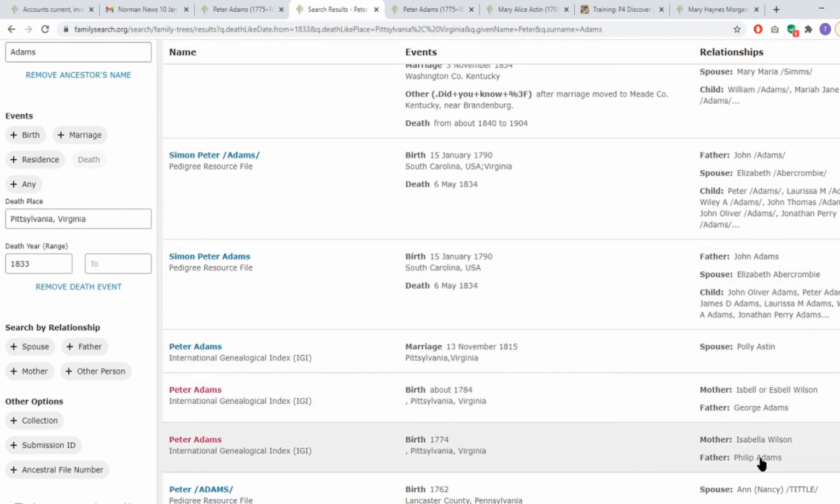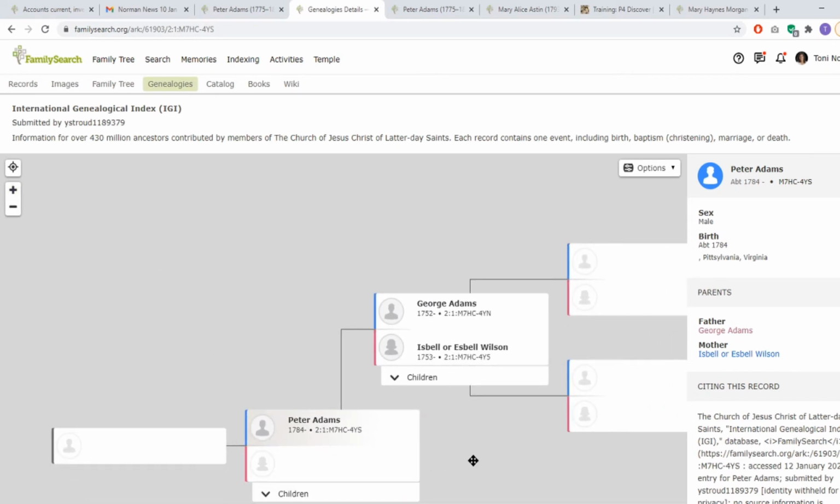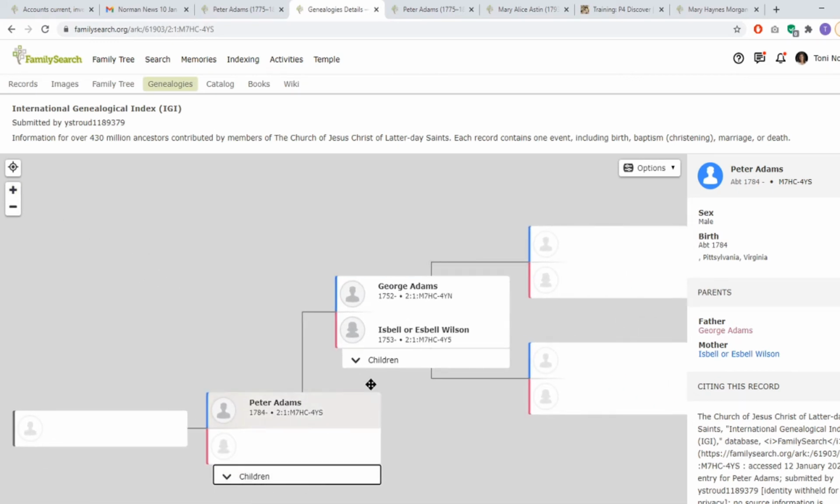Whether it's George or Philip, I'm not sure. It could be George Philip. That was very common from old records to give people two names and they would go by one or the other. So if I click on this, this shows me what somebody submitted. So I don't have much information. There's no children listed here. And I have a George, 1752, and Isabella.